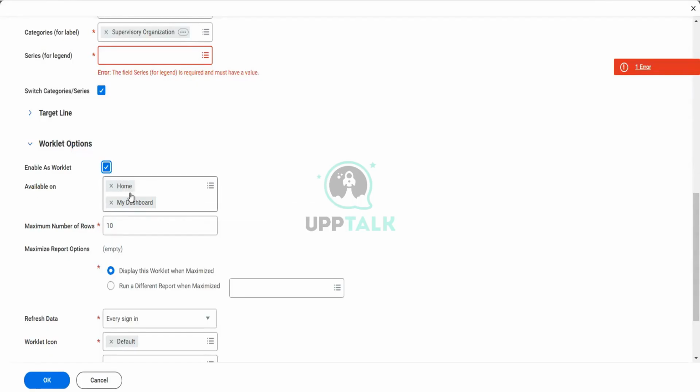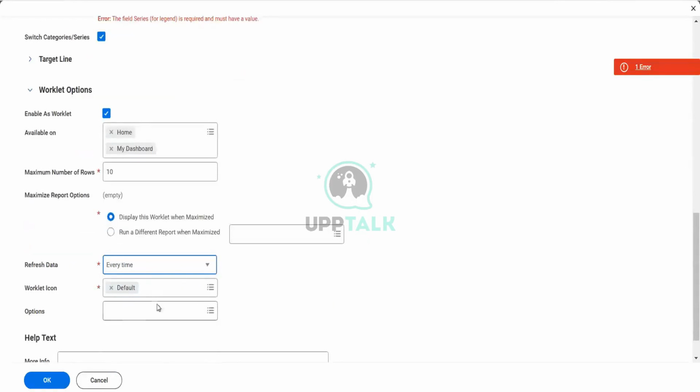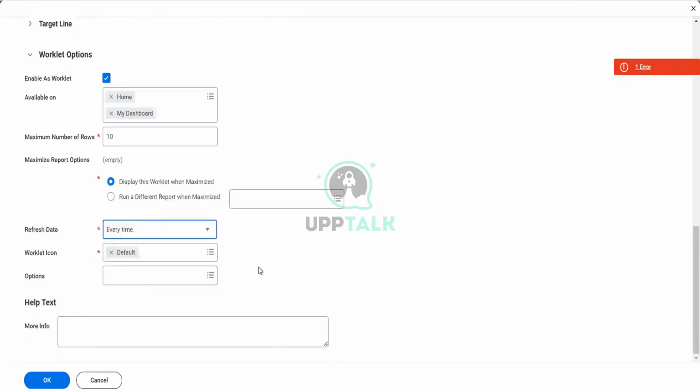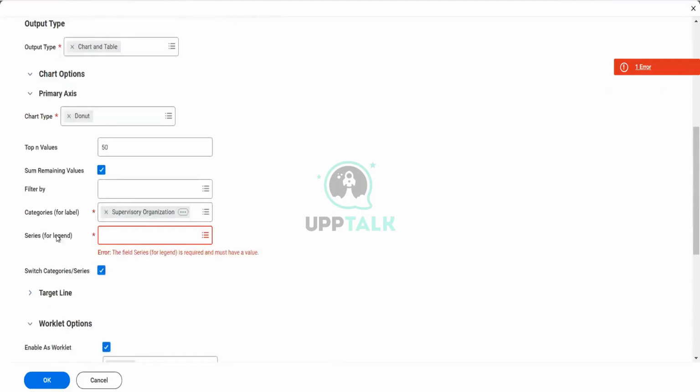But we will take care of this in this class. Refresh every time you launch the data, it will refresh by default. Worklet icon is default, run different report. When maximized, display the worklet. When maximized option, you have more options. Help text, if you want to provide any more information about this.